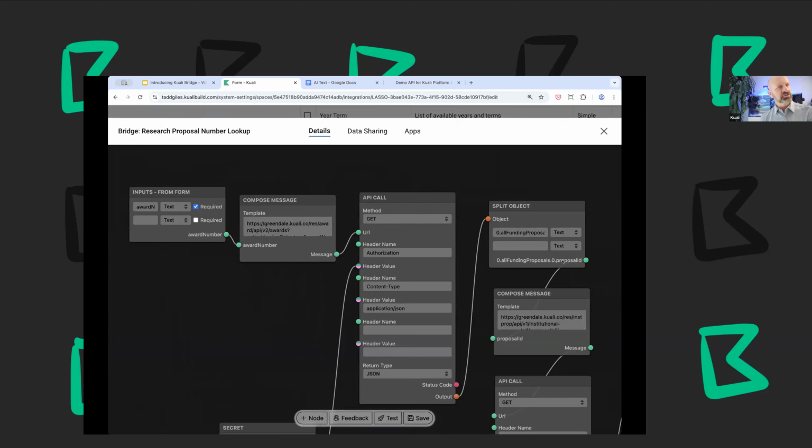Okay, last chance for questions, folks. Tad, while we wait, any parting thoughts on Bridge? Our goal here is just to reduce the amount of middleware that you need in order to integrate with other systems, and we want to do that with all of the Kuali products on the platform. Bridge is our answer for that.